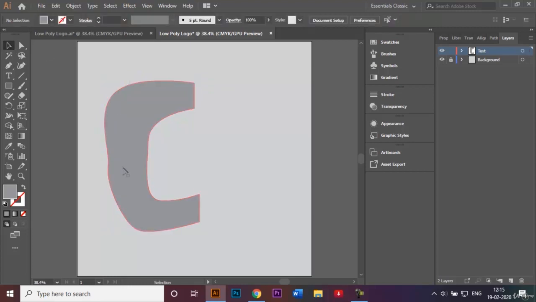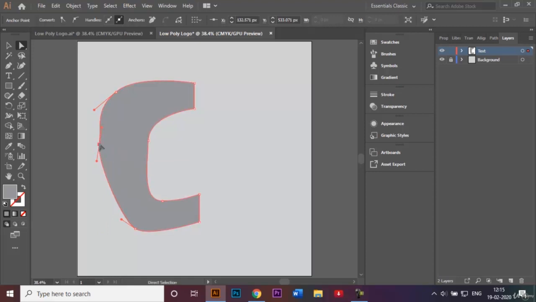So this is a rough shape we just made of the letter C, but I'll be using the direct selection tool here and playing around with the anchor points like these. I'll select one of these anchor points and move them around a little to make it a little bit more curvy, and edit this a little so that it looks a little bit more uniform like that, and like this. Okay, so this looks pretty good to me.